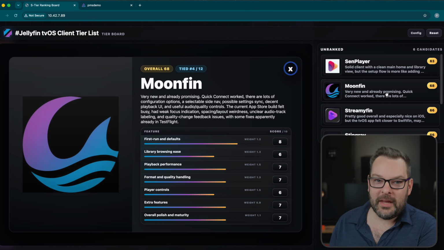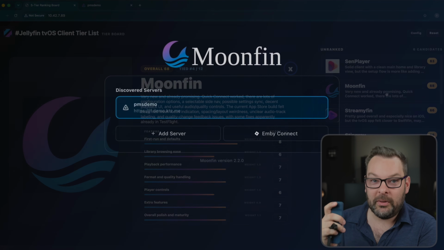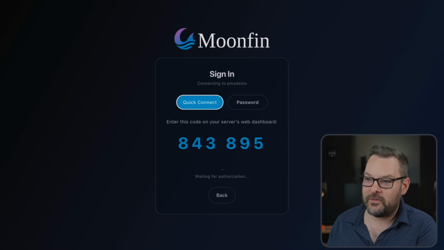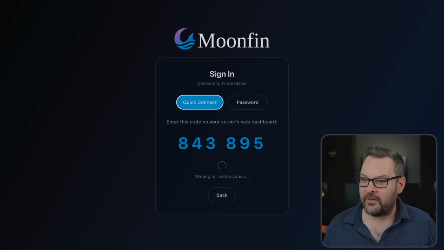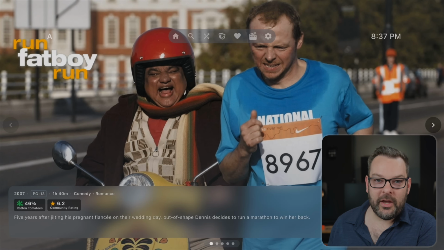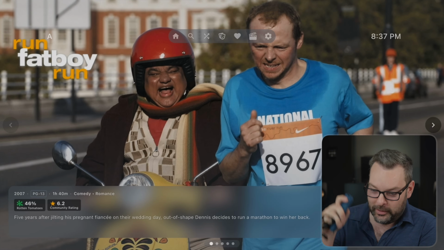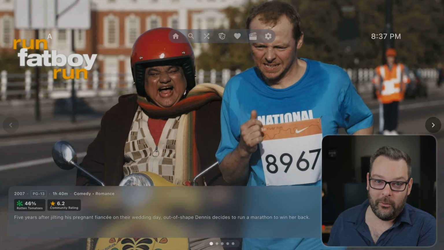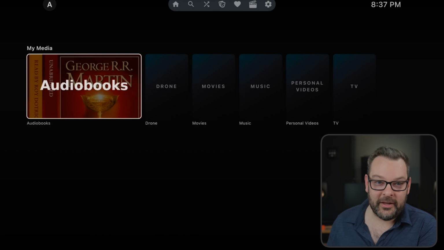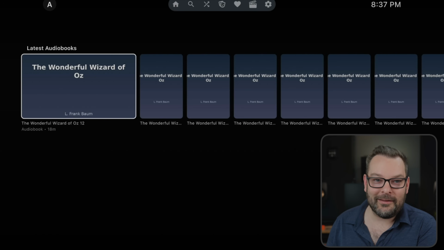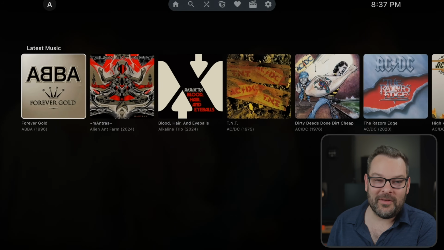Okay, we're rattling through them now. Let's take a look at Moonfin. And straight away, I am pleased to see that discovered servers comes up with no fuss whatsoever. So let's do quick connect. And straight away, we are into Moonfin, which I believe just a couple of days ago, between my live stream last weekend and this weekend, saw a major update. So hopefully some of the weirdness that I saw in that live stream has been fixed.